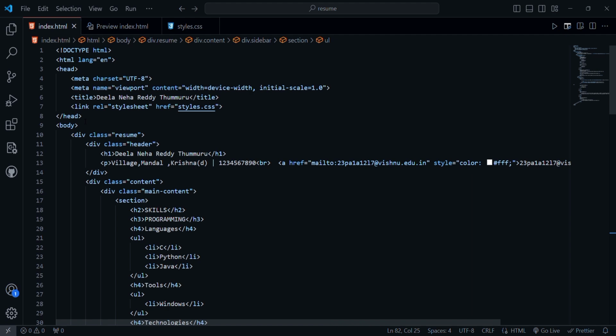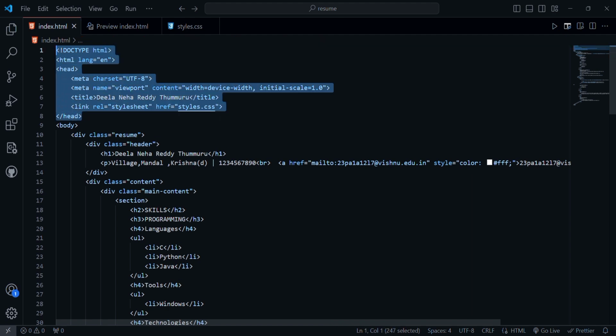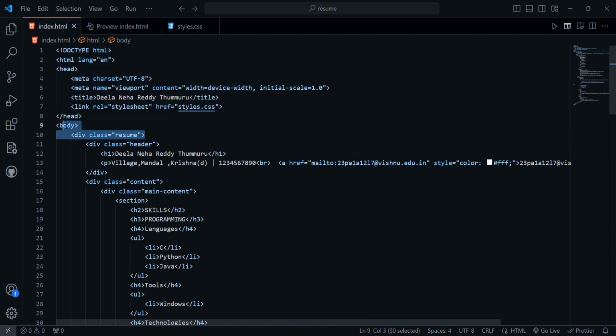The HTML document is divided into several sections: doctype declaration and head section. This part includes the doctype declaration, language attribute, metadata for character set and viewport settings, the title of the page and a link to the external CSS file. Coming to the body section and resume container, the body contains a div with the class resume which acts as the main container for all the resume content.